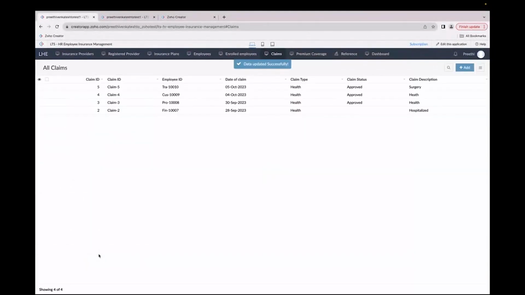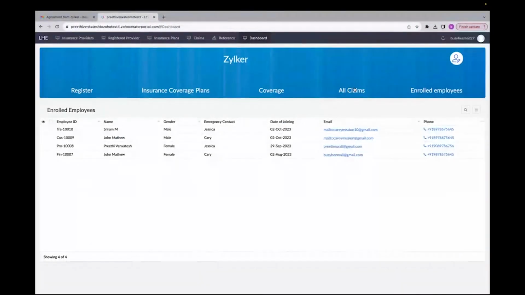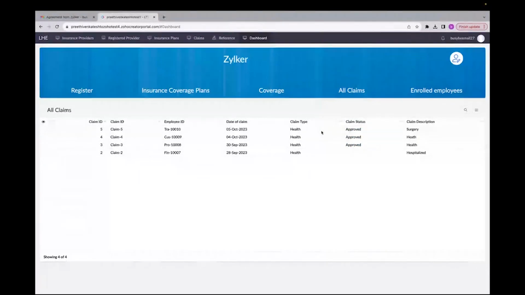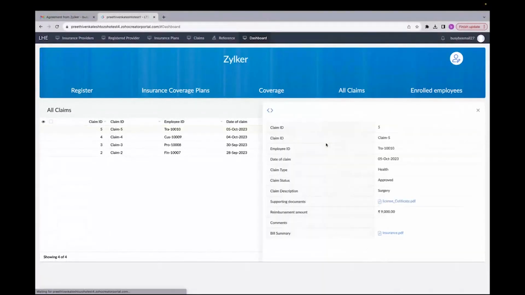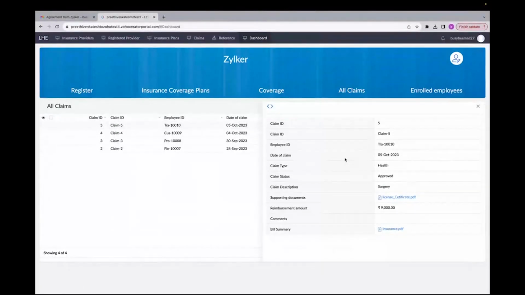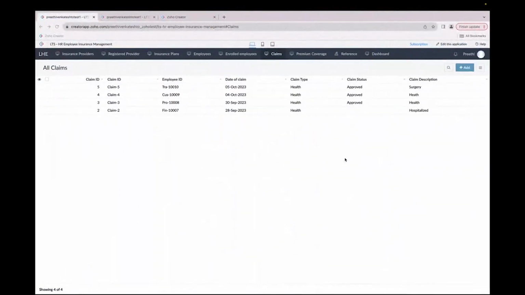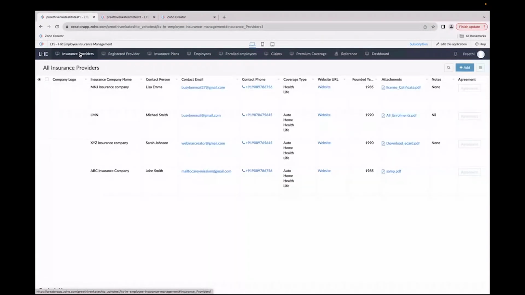And then after getting approved, it will be displayed in the insurance provider's dashboard as well, the approved one. So from here, you can process it and the amount will be debited to that particular employee. So this is how the whole HR employee insurance management is happening, which has been built on top of Creator.